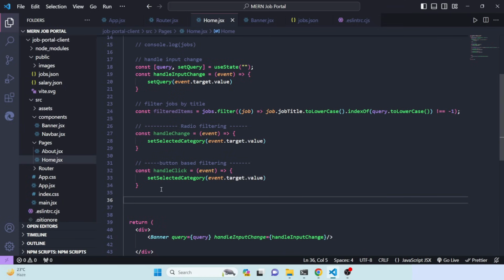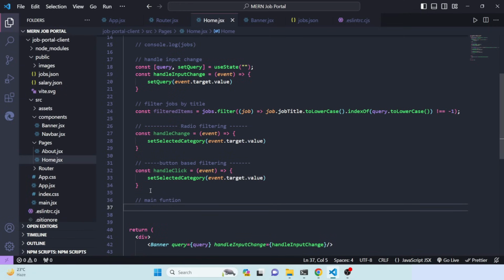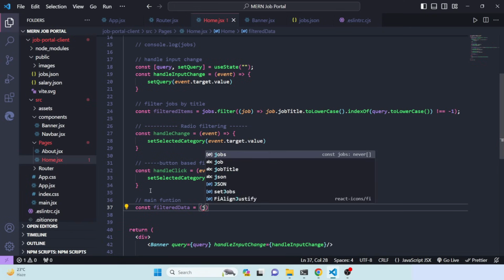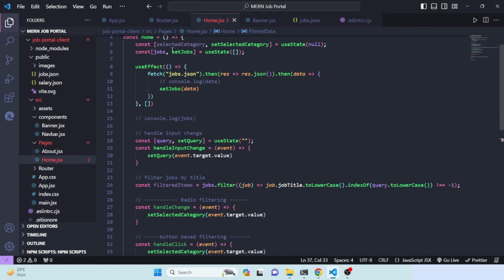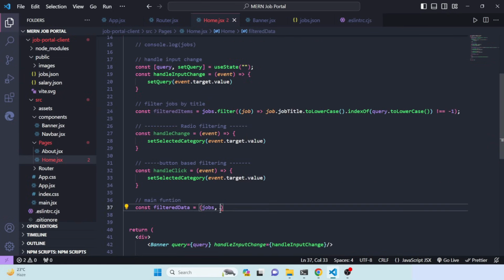Fine. Next, we will actually do our main tasks. So this is the main function. In this main function, we'll define const filtered data. It will be a function, and this function will receive three parameters. The first one will be jobs data. All the jobs, we will pass all the jobs in this function.